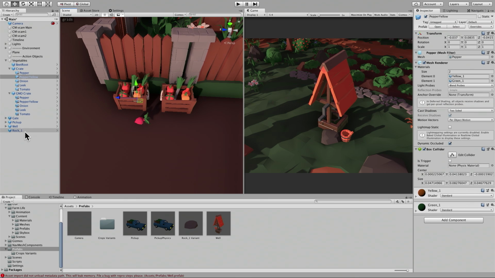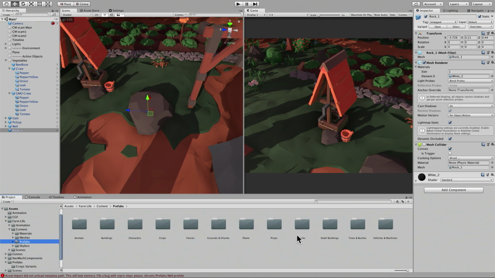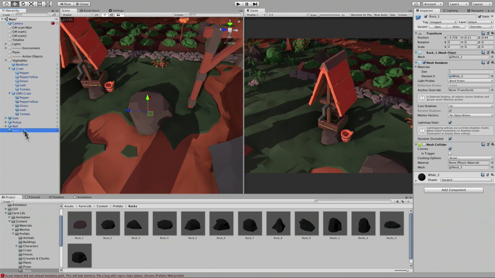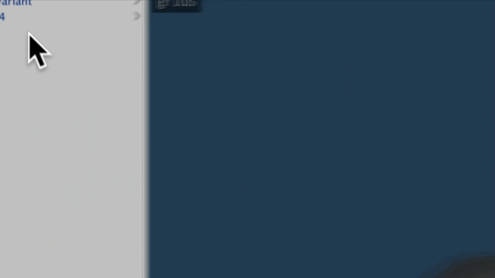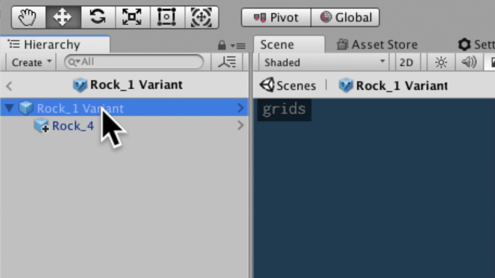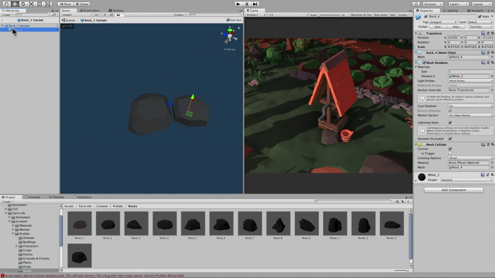Like I could potentially, this is the rock, I could totally, where are the rocks? This is the rock variant. I could totally go in here and add another rock, which is huge. And make it like a little cluster. So now this variant has, as you can see, a root, which is the base prefab, and then it has an added object as an override, and that's shown by the little plus.